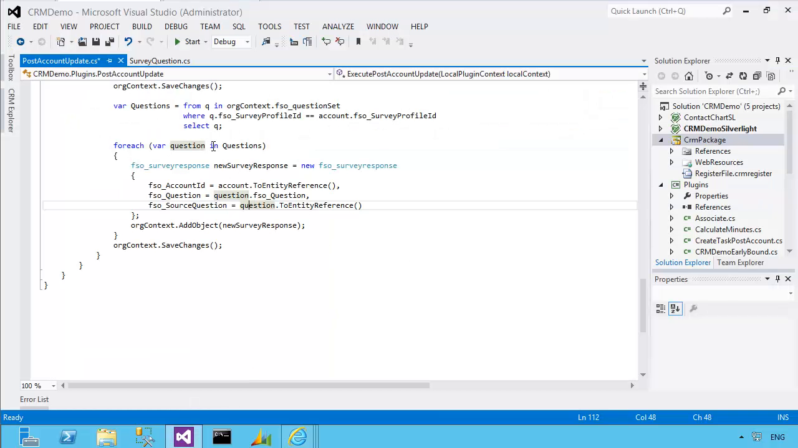But that was basically iterate through all the questions retrieved that are related to that survey profile. Using the AddObject method, it will add it to the organization service context to track it. And then finally, after we've iterated through all the questions, we do a SaveChanges, and they'll be committed to the database. So we've now deployed that.